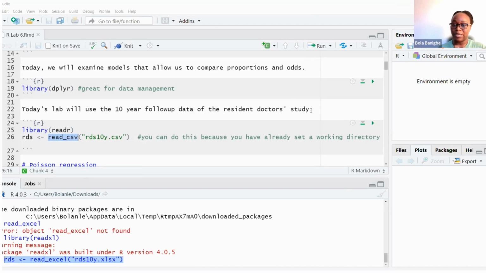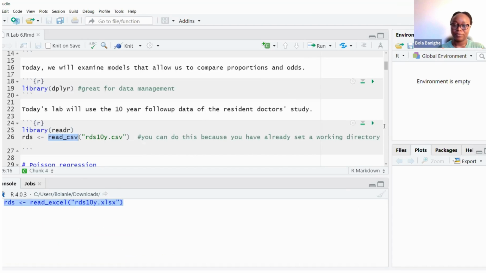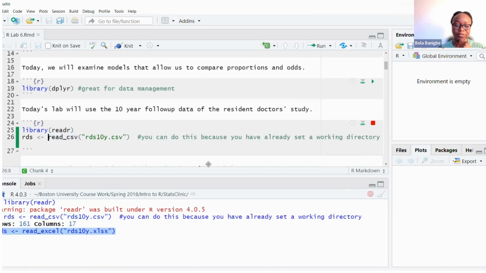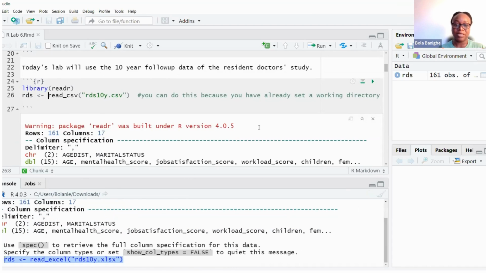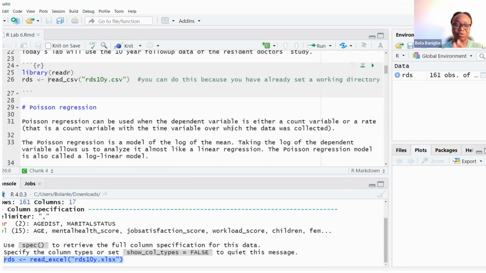Okay, great. So let's move on. So now I have read it in as CSV. Is everybody ready to go from that point?